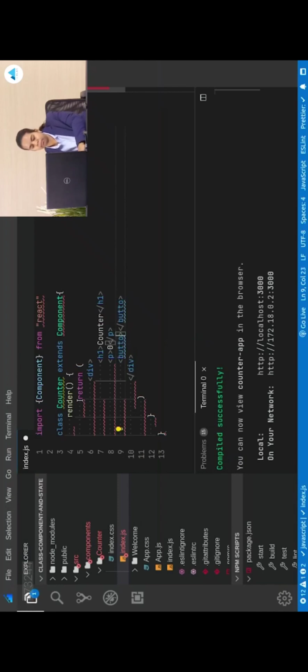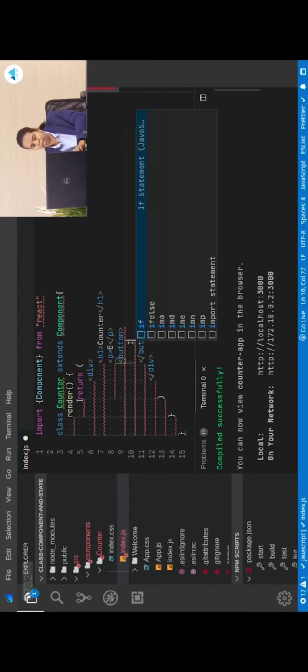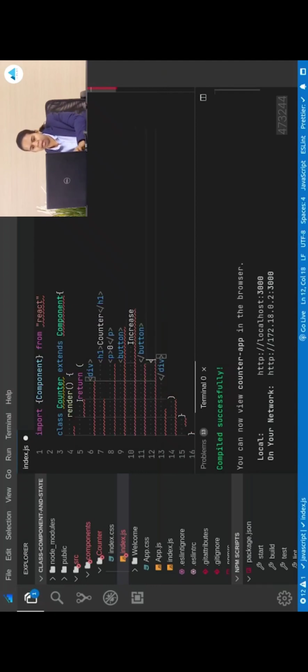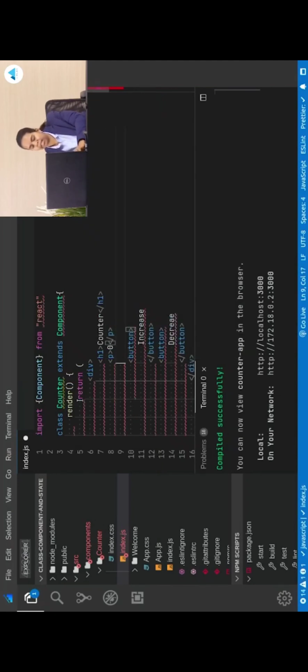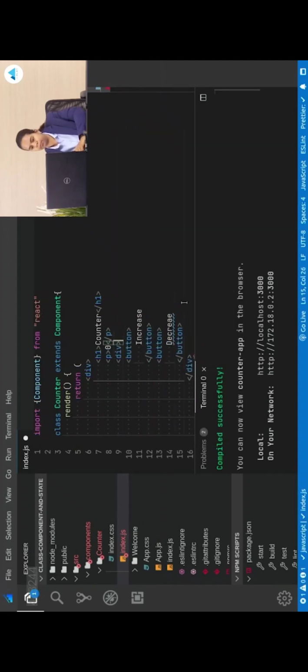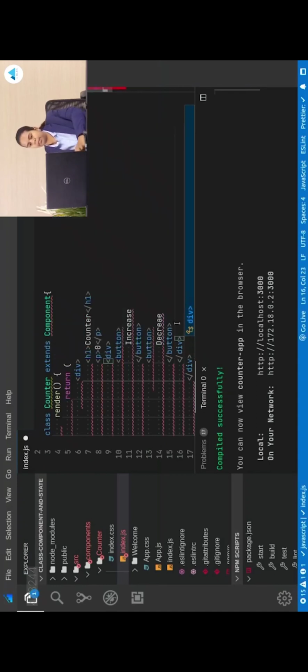We also want to add some buttons, an increase button and a decrease button. So let's write the buttons, increase, and then another button, decrease. This is all the HTML part that you're already familiar with. Let's enclose these buttons within a div element, in this manner.